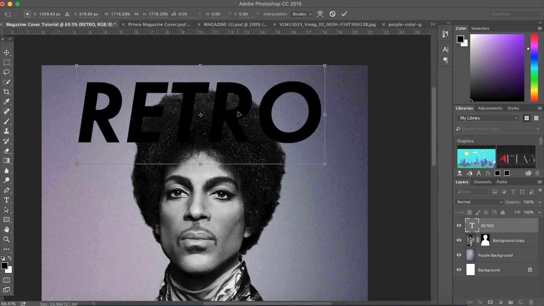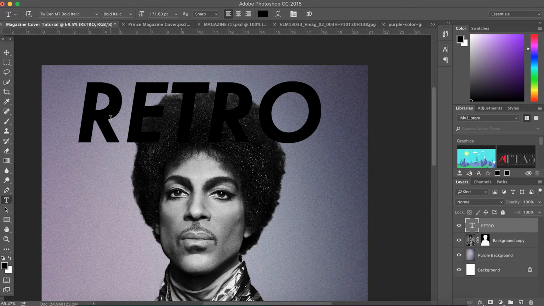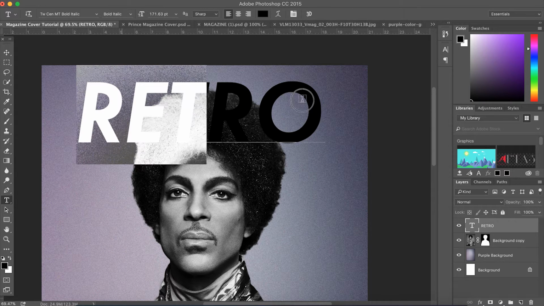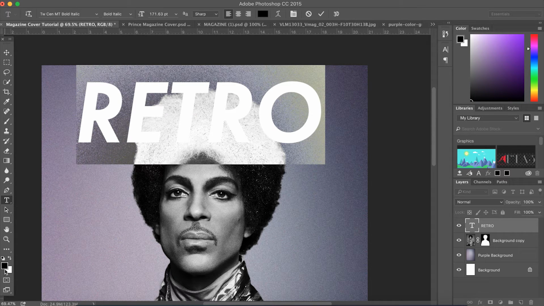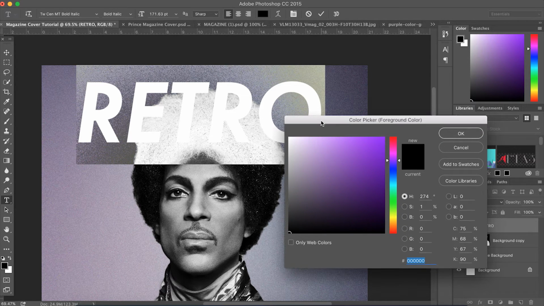We're not really wanting it to be black to fit in with the house style of this particular magazine. Our colour scheme is mainly greys, blacks, purples, maybe even whites if you're looking for another colour. But I'm just going to select this now. I'm going to apply that transformation to make that size stay as it is, and I'm going to select that text and bring up my colour picker for my text.